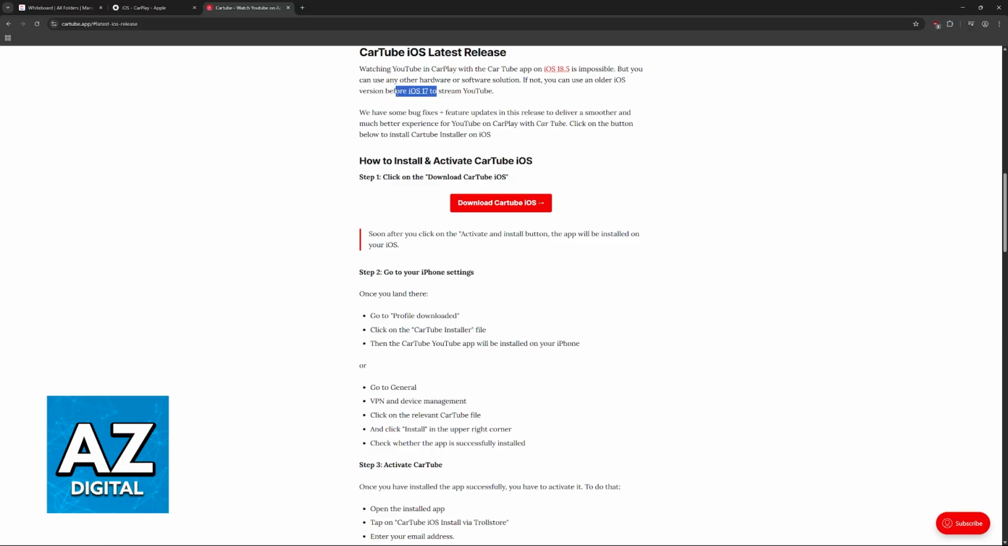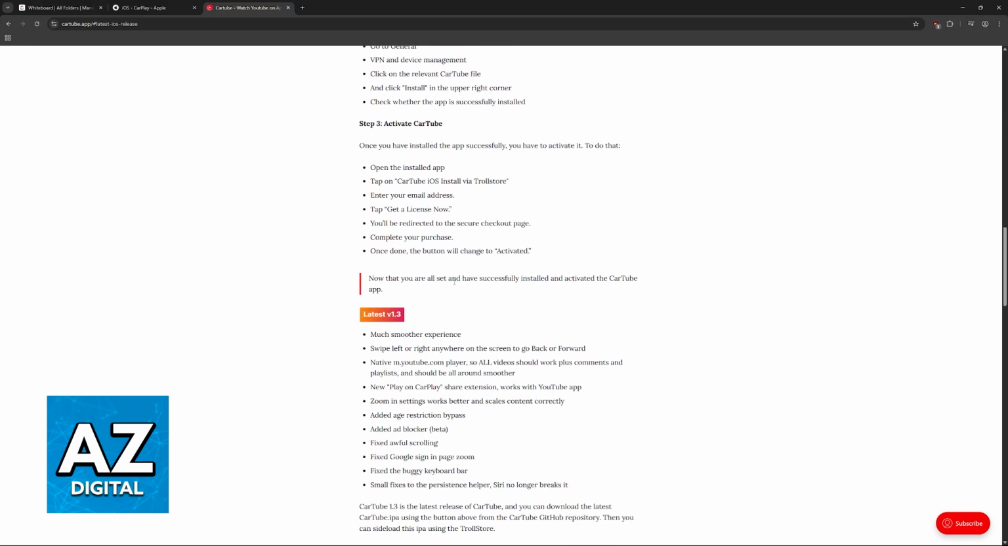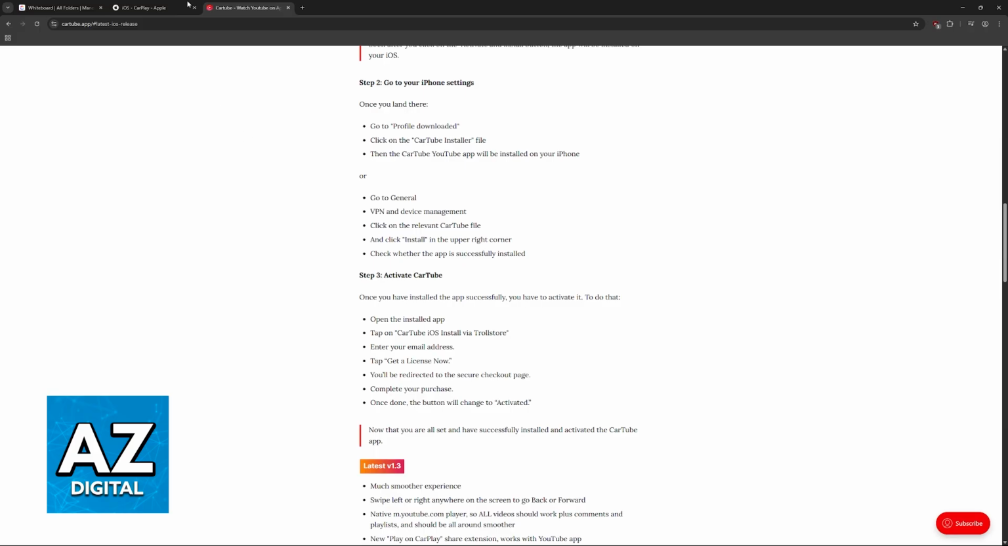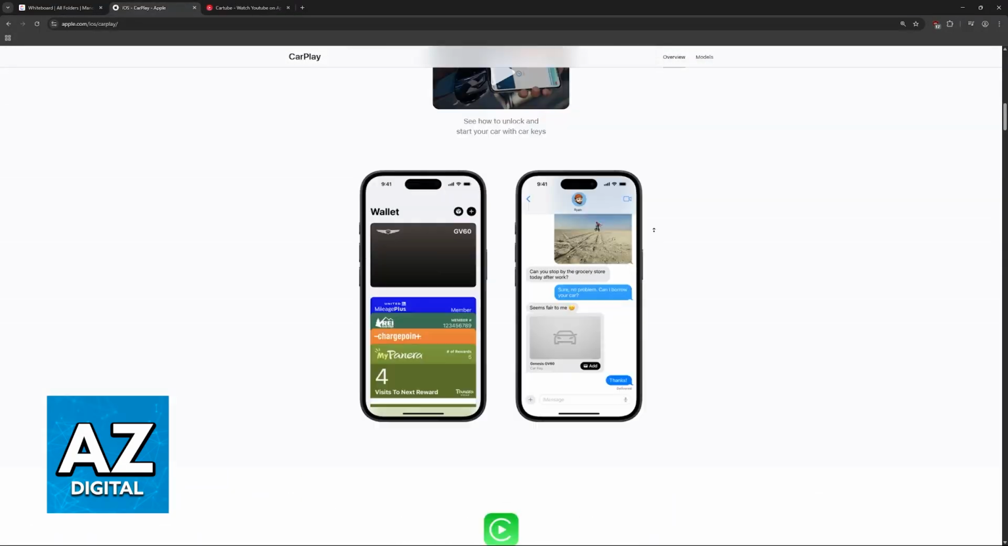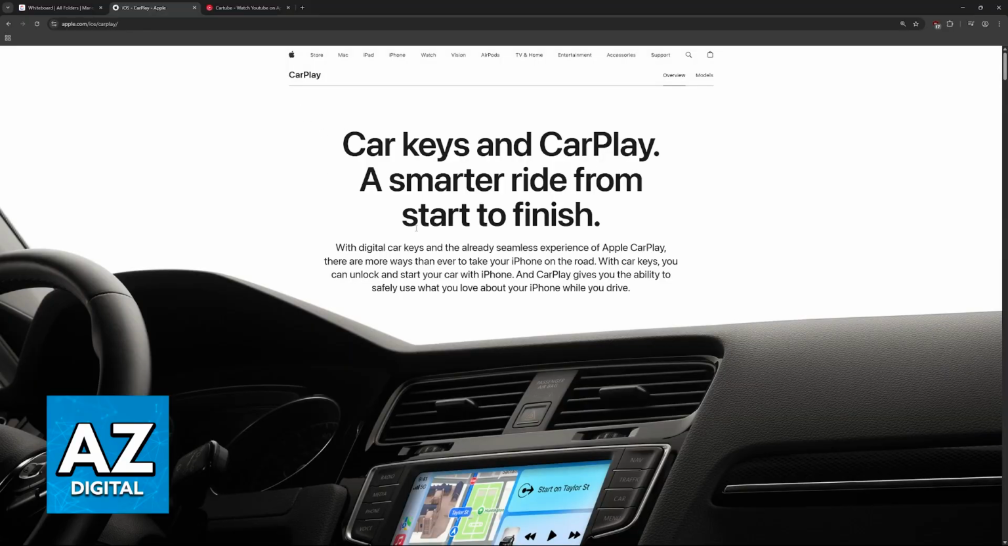If you have an older version, then you should be able to stream YouTube, so download it from here and run the installer on your iPhone. After it is installed, you will be able to open YouTube on Apple CarPlay using that external application, CarTube.